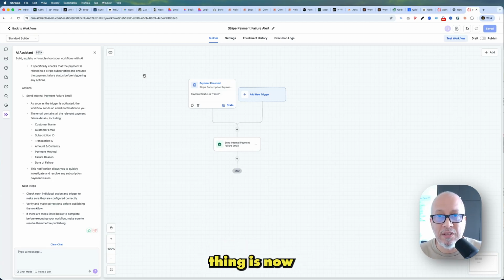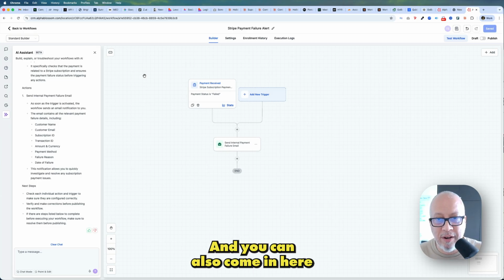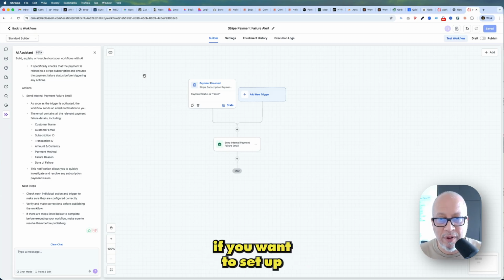But the important thing is now you're going to be notified instead of being surprised when you find out that subscription hasn't gone through. And you can also come in here and you can decide at some point if you want to set up an automation to cancel if they have a membership or something like that. You can also come in here and remove them from that access as well.